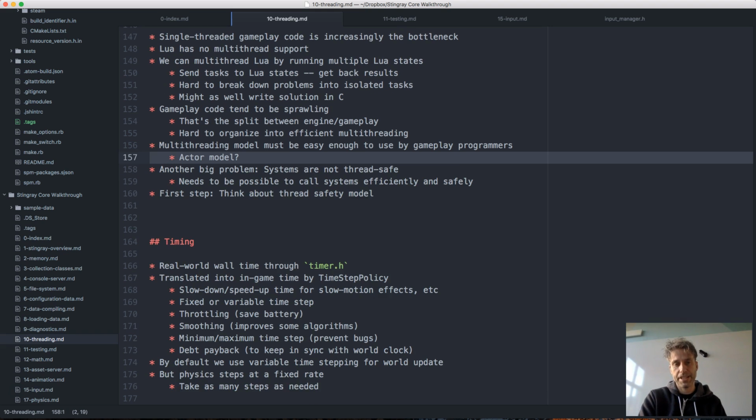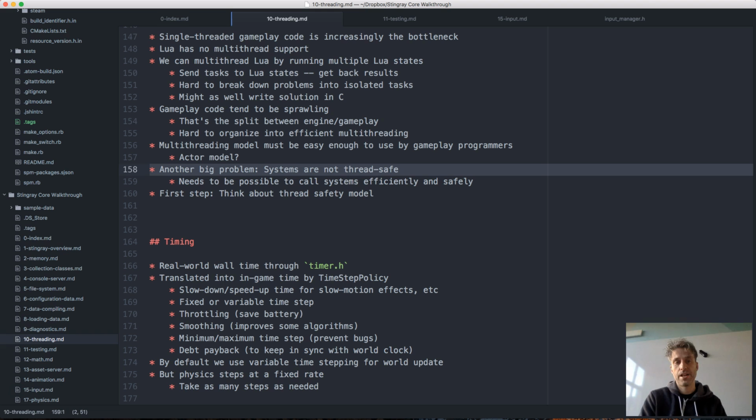But even if we implemented the actor model, we have another big problem, and that is, as I said before, our systems are not thread safe. And if you look at what gameplay code does, it will call into systems. That's what it does. It will call into the renderer or animate something, play sound, play particle effect, and so on. So unless all those calls to all these different systems are thread safe, then we can't really multi-thread the gameplay code anyway, at least not in any efficient way. However, the problem is that even if you render it thread safe, you often end up in a situation where there's so much contention that it's not worth it.